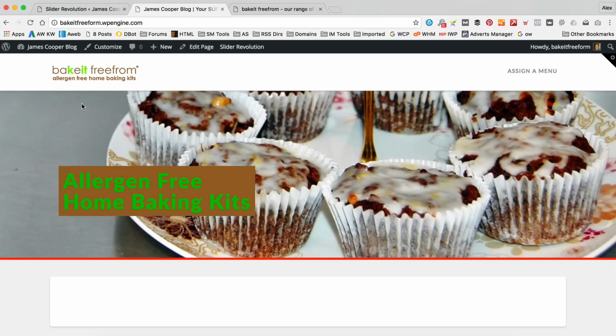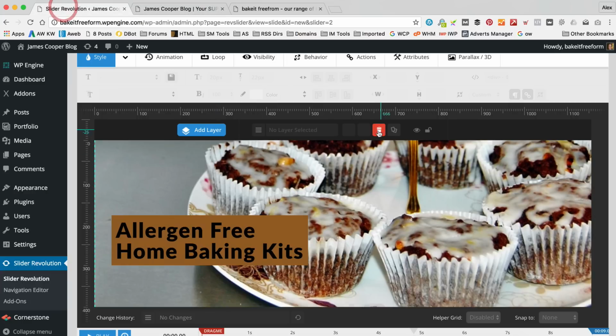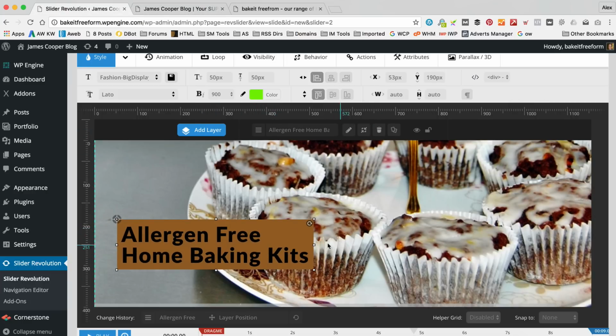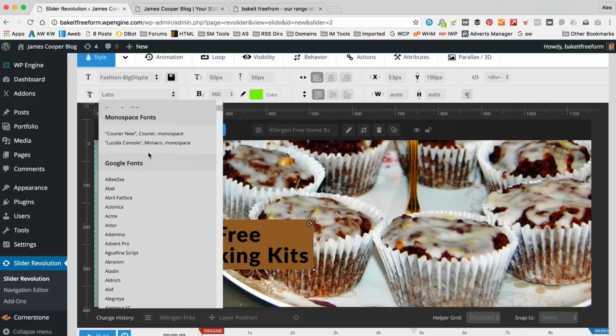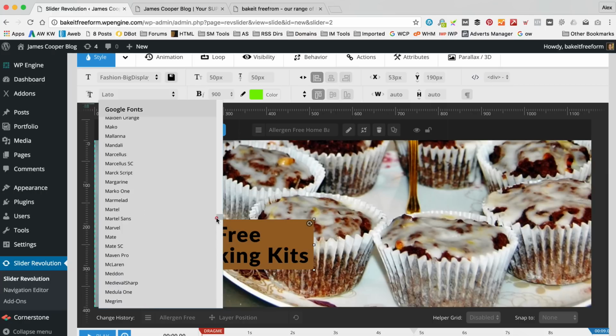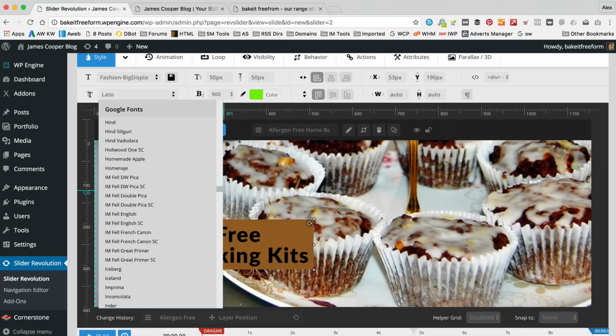So let's adjust it a bit more and play around with it and see if we can get it looking a bit better. So I'm just going to jump back into Slider Revolution and have a play with these settings. I think what I'm going to do is change the font. Lato is a font that we're using currently. It's the default kind of setting on the theme, but what I want to do is actually match the logo a bit more, which has a thinner font.